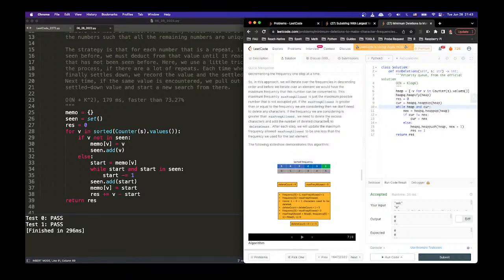Max allowed, we need to delete the excess characters and add the number. Set or update the max frequency allowed to be one less. So we have a max frequency allowed. If it's equal, perfect, then we move on and decrement the max frequency allowed. And if it's smaller, perfect. It's greater than or equal to the current, we don't need to delete. If the frequency we're considering is greater, then we delete the excess characters and add the number of them. At each step we'll update the maximum frequency allowed.